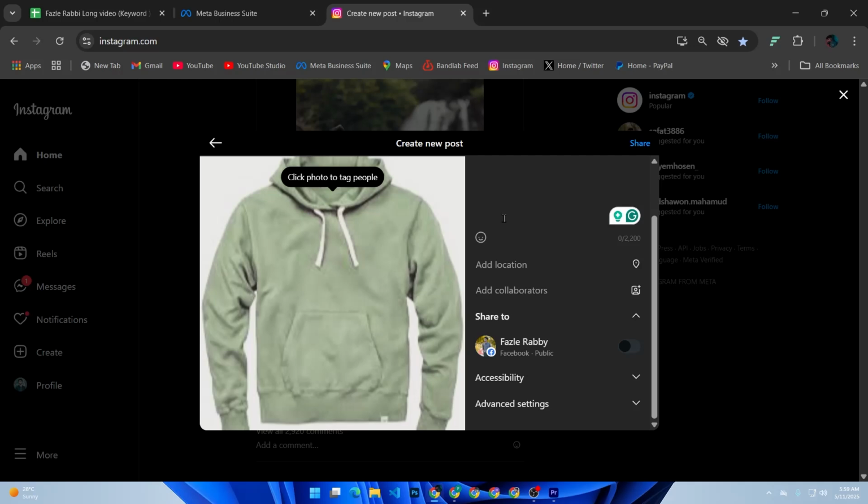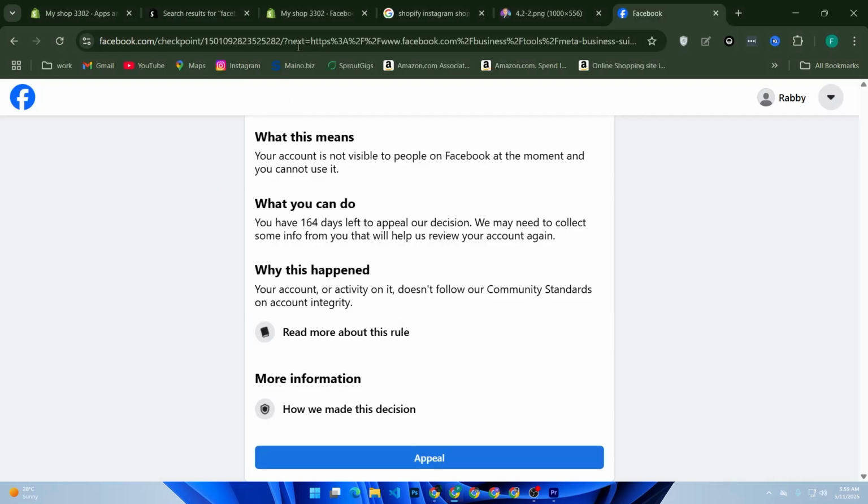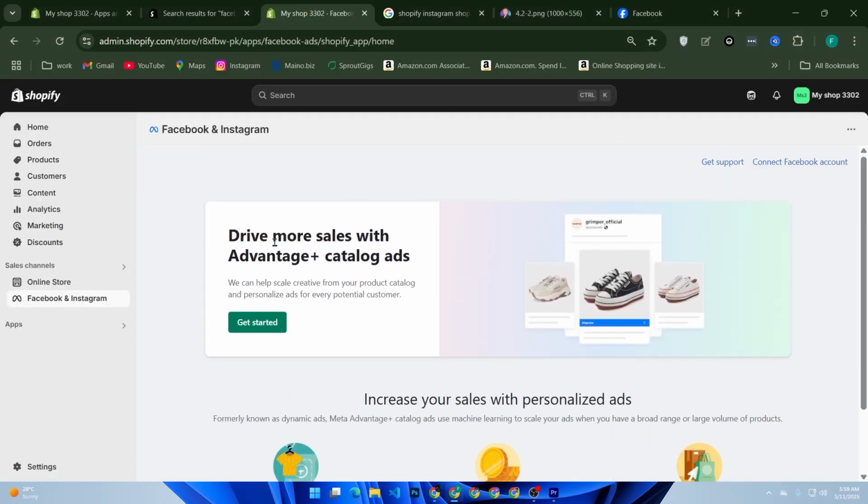So that's it. Your Shopify store is now connected to Facebook and Instagram. Just download the Facebook and Instagram app from your Shopify app store. You are ready to reach more customers where they hang out every day.